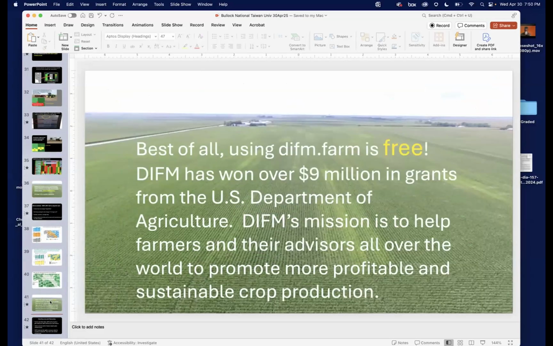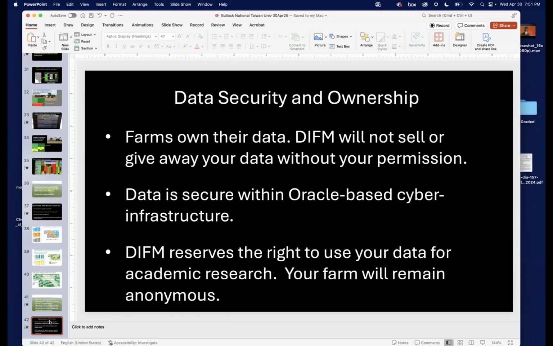This is free. We are making this free to the world, which is why people in many countries are starting to use this. We have gotten over $9 million in grants from the United States Department of Agriculture and other sources. We think we're putting them to good use. All right.